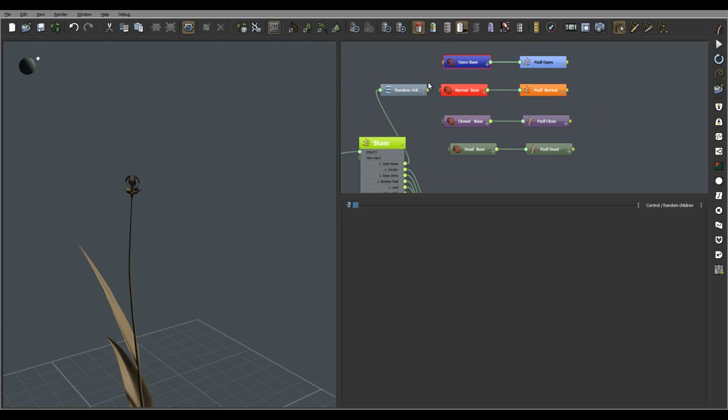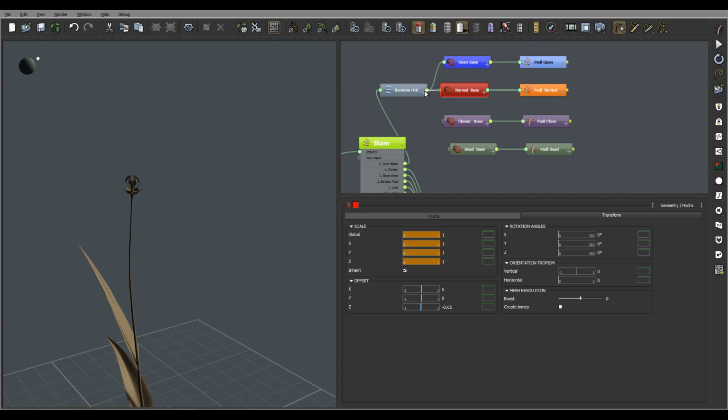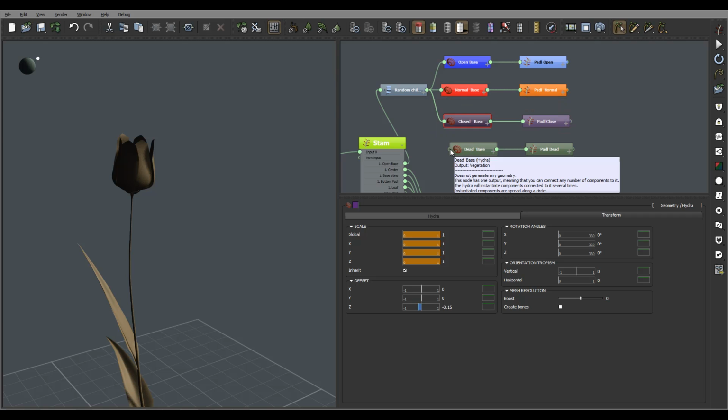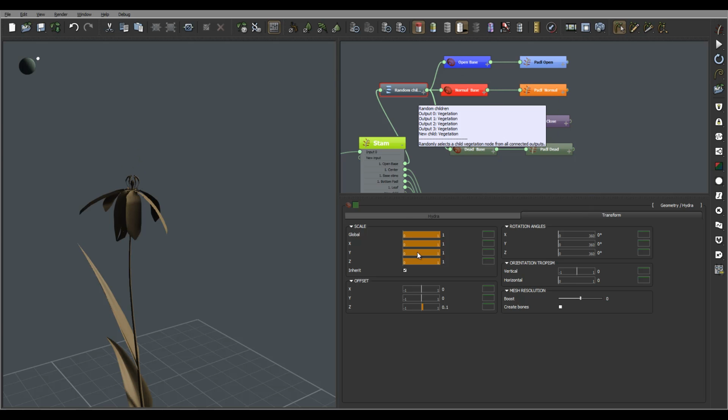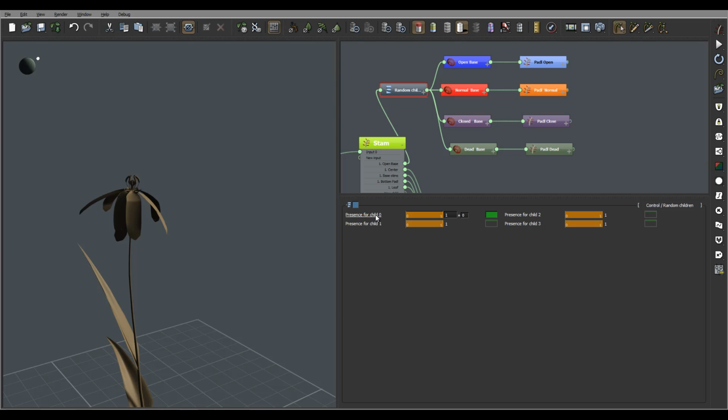So I'm going this way. Apply one child, new child. Okay, we'll go connect. Get new child again. And from this we'll connect to the new child. So you notice we have an output 1, 2, 3, 4. So right here, this is our first one, which is open. And I maybe want 0.5. Next is a normal, which is child this one. And we'll leave it 1.